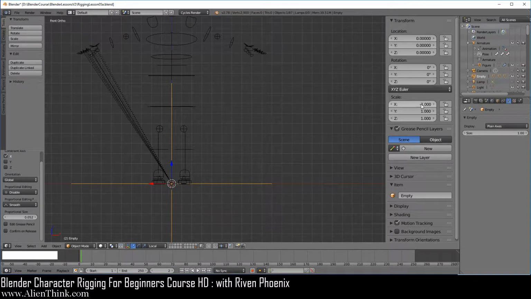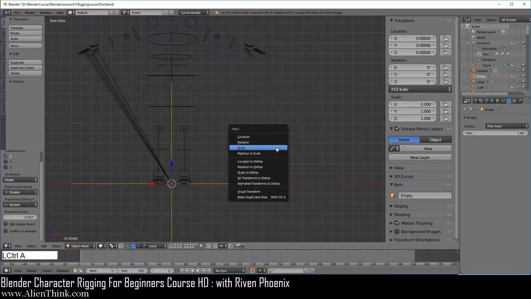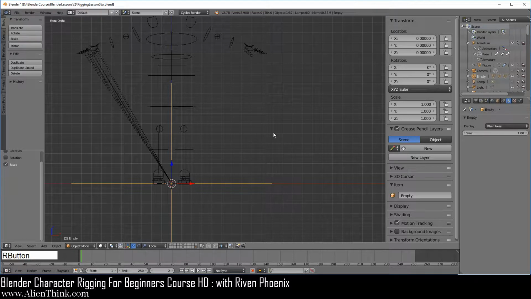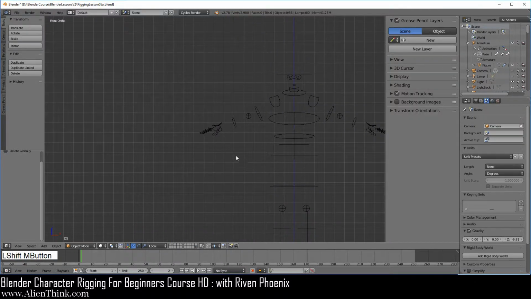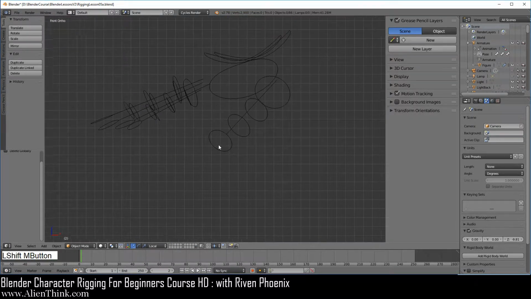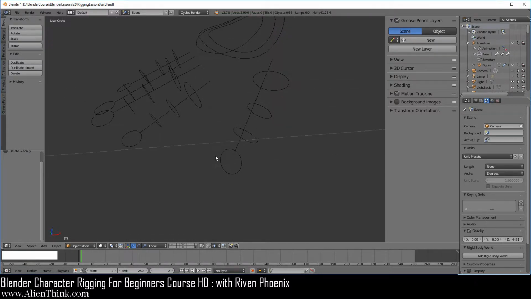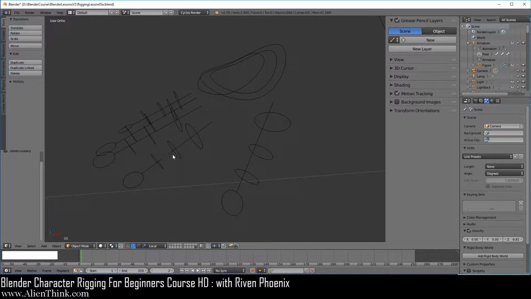Now here we can see that the scale is at -1, so we have to do Control A and apply the scale. Click over here, do X and delete. So all these objects are going to be left over here. Now here what we have to do is do the same exact thing, mirror everything. Now this of course is going to take a bit of time to do.